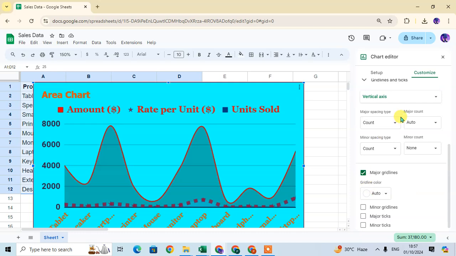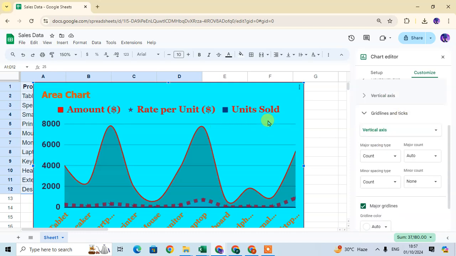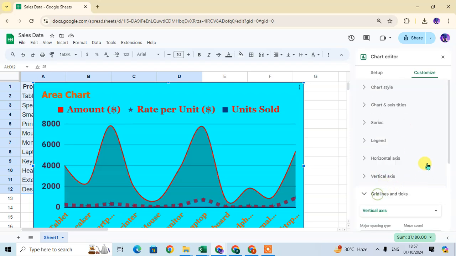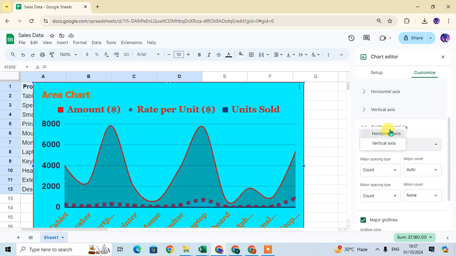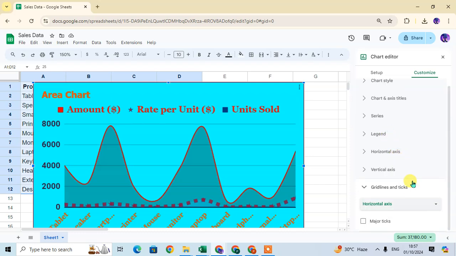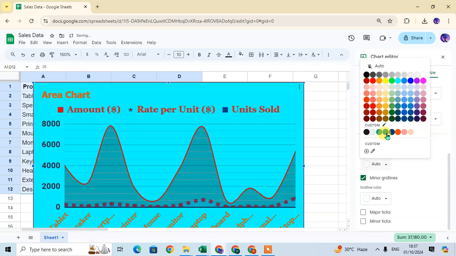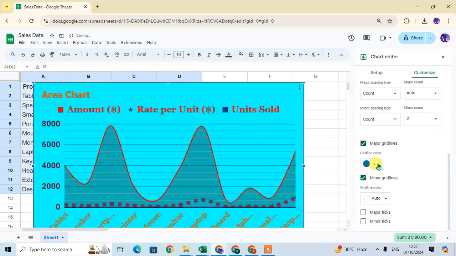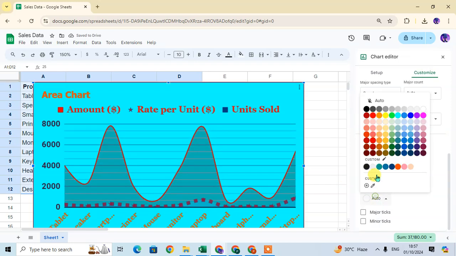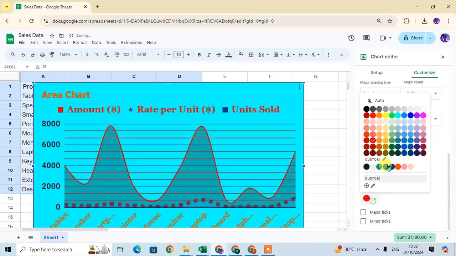Now last is the grid lines. So these are the grid lines, you can see here these are the grid lines and the vertical axis. So I select this grid line option and click on this drop down arrow, and here I select the minor grid line. You can change the color also. You can see the changes. Major grid line, in minor grid line you can see the color.